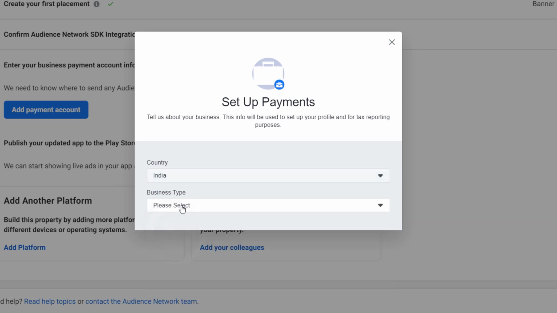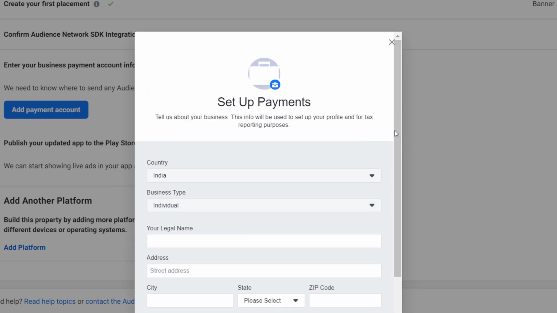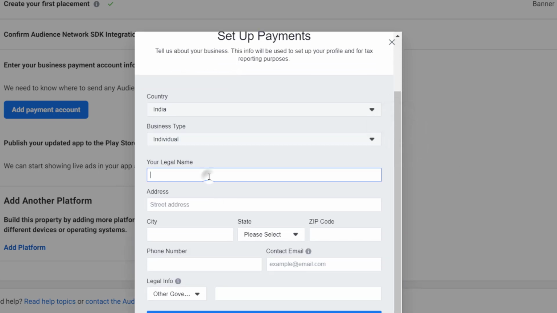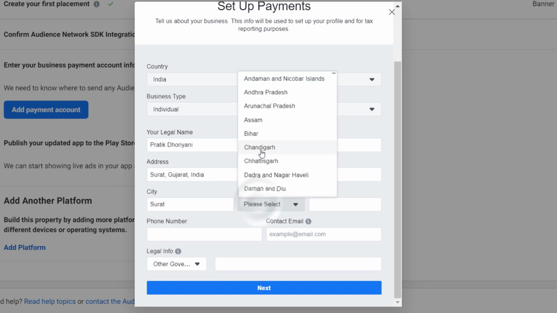And next we need to select the business type. So I am selecting business type as an individual. Next, you need to give your name and your address. Write your city, state, zip code and phone number, and lastly the contact email.